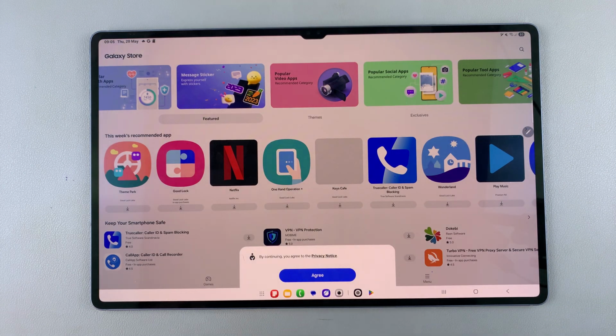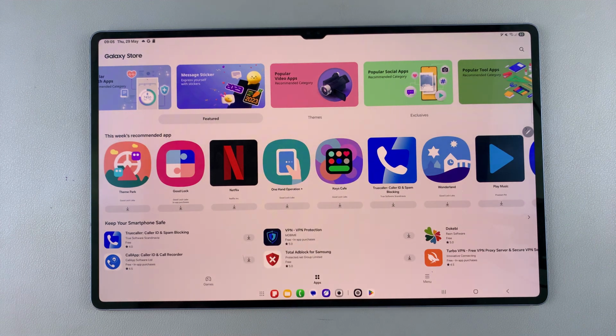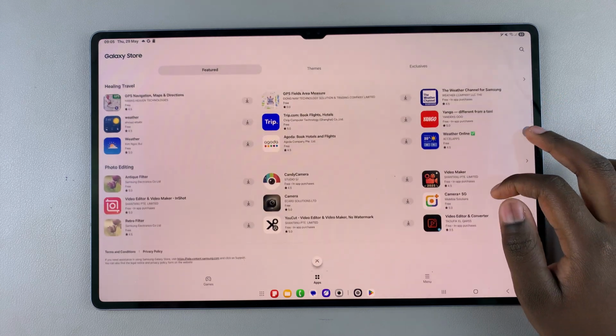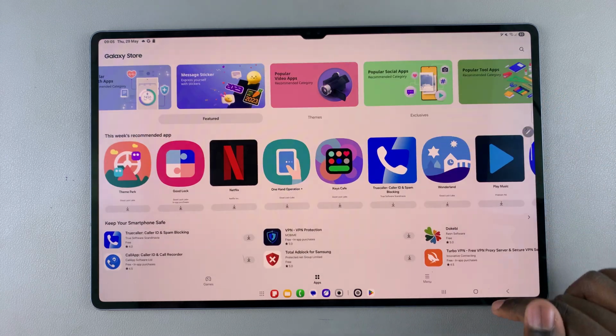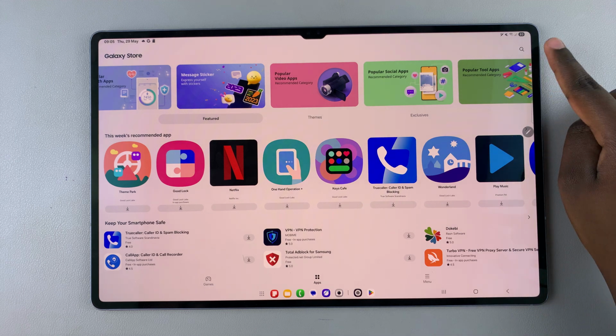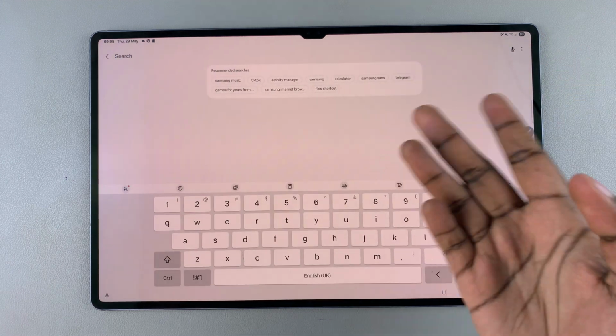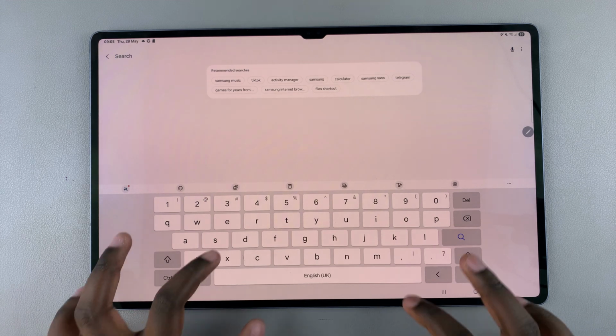If it's your first time, you need to agree to the privacy notice. Once you've agreed to it, you can now see all the apps that are available for you to install. If you want to check if an app is available, you can always just use the search function. Look for the search icon in the top right corner and then search for the app that you wish to install.